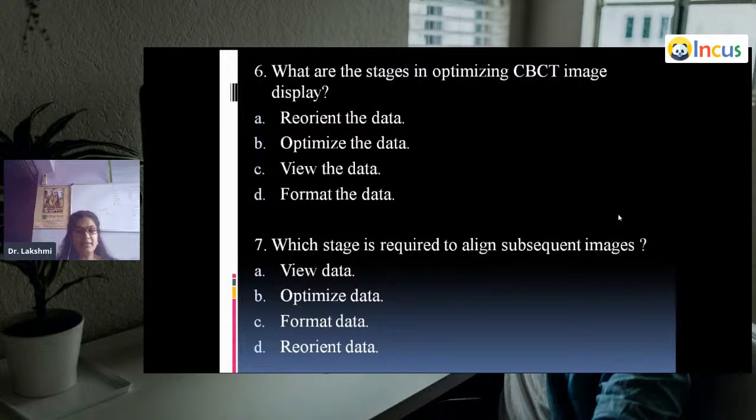Reorient the data, optimize the data, view the data, and format the data. Sorry, there has to be an option E here. Optimizing, what are the stages in optimizing? That is the B one only, that is optimize the data. So the answer is B. Then the seventh one, which stage is required to align subsequent images? The answer will be D, that is called reorientation of the data.